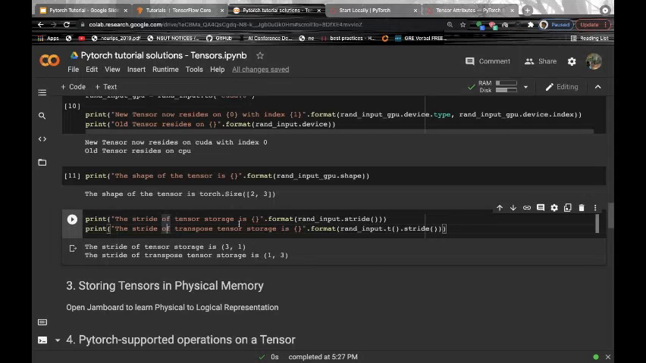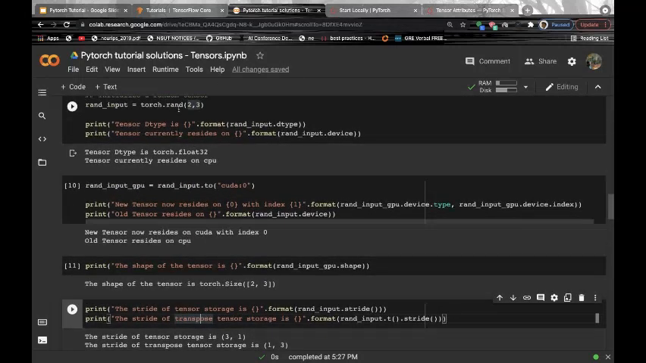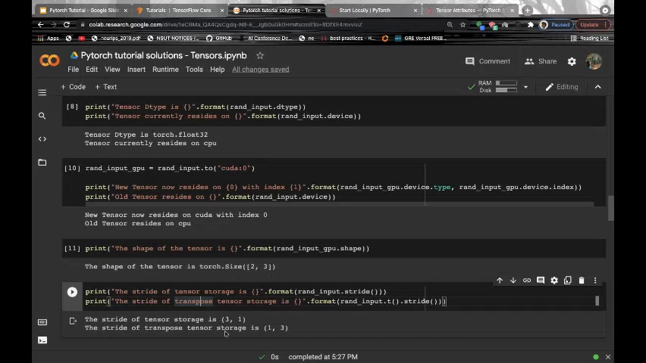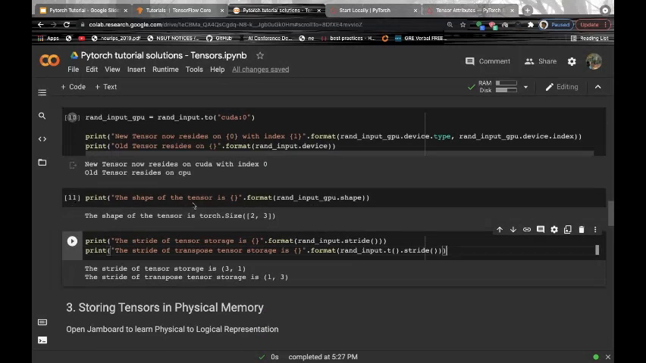of your tensor. How are tensors represented in the physical memory? Now we see that the stride of the current tensor, torch 2 comma 3, is 3 comma 1, and stride of the transpose tensor is 1 comma 3. Okay. Now just let me explain. We'll talk about physical memory, logical memory, and then we'll come back to this concept of strides.